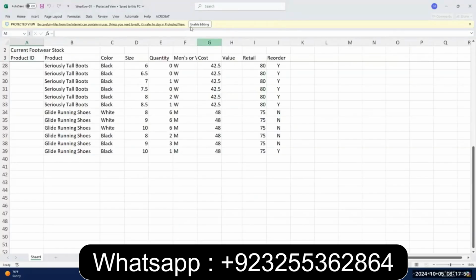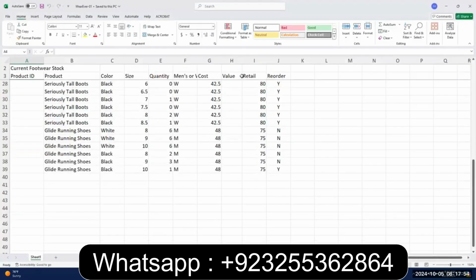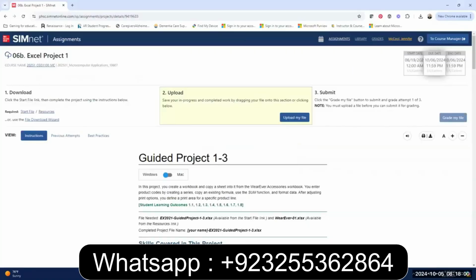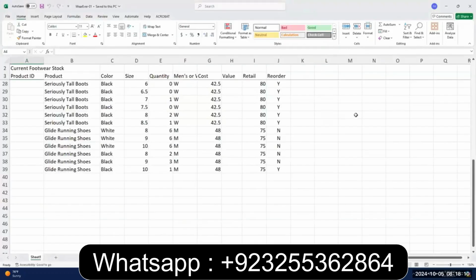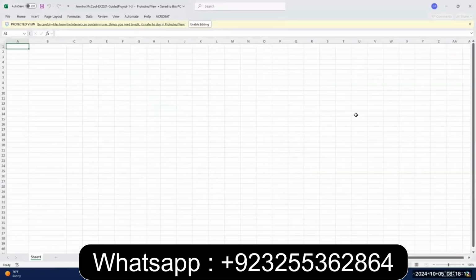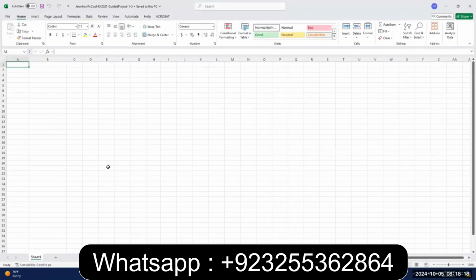I'm going to click Enable Editing. This is very important. If you don't click on that, then it will stop you from being able to do the first step. Alright, I'm going to go back to my download where I downloaded it, and I'm going to pick the guided project that has my name in front of it. That's going to be the one we're going to work in for the most of the time, and submit. So we're going to click Enable Editing on this one as well. As you can see right now is a blank worksheet.